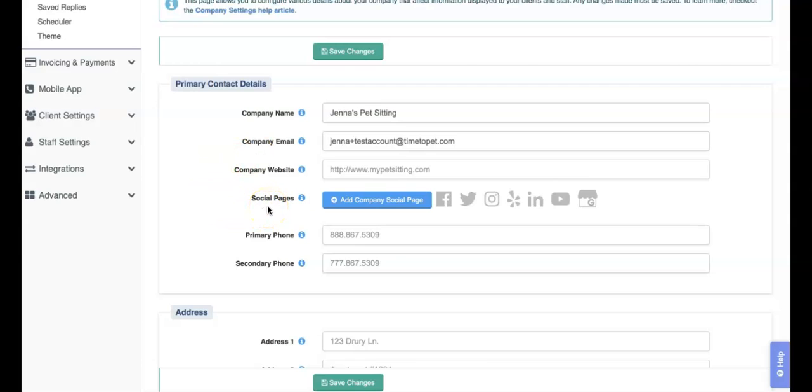You can add links to your social media pages here. These links will be included in emails and on your client portal website. You can also enter your primary and secondary company phone number. This will also be included in many places in Time to Pet, including on your invoices and in the client portal. Adding your phone number is completely optional, and not all customers will do so.